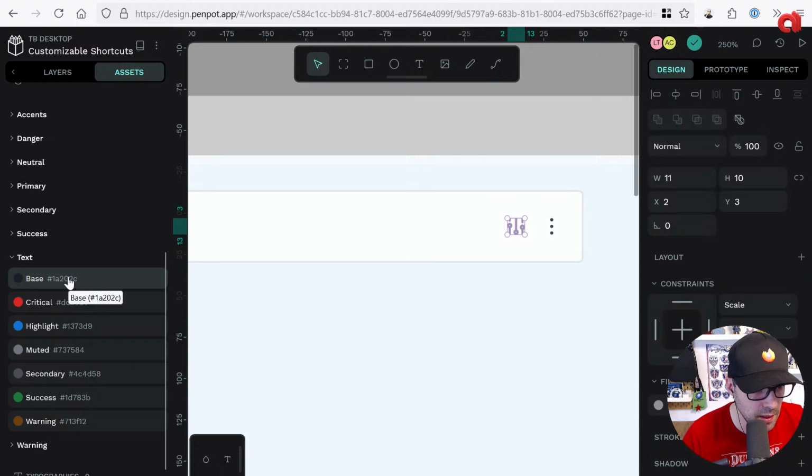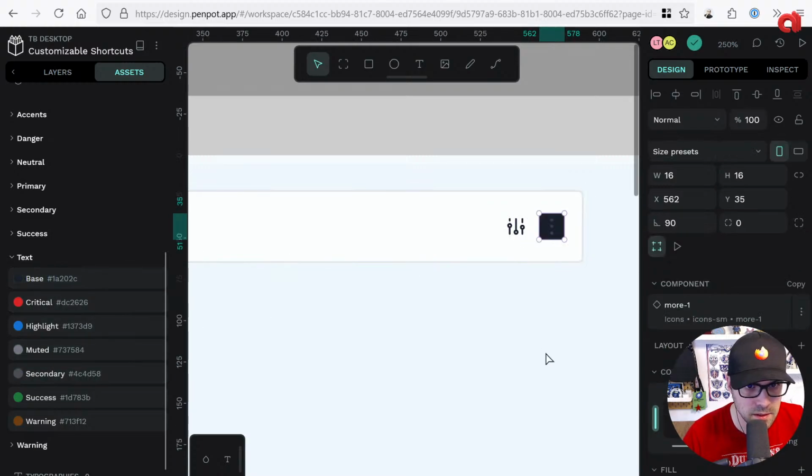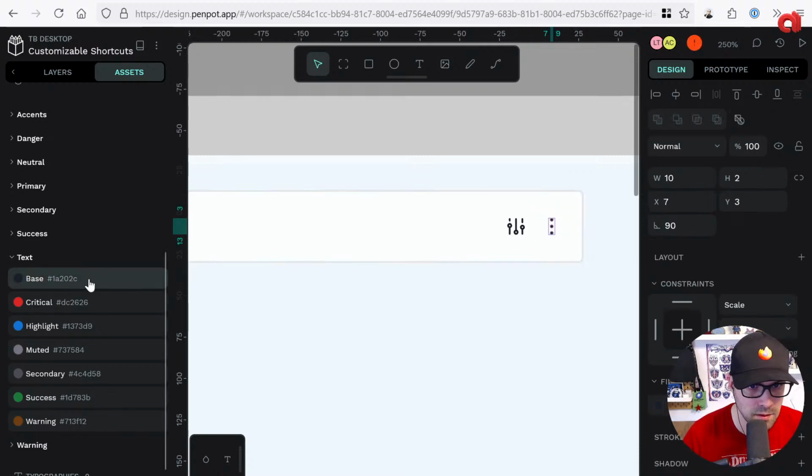But text base, we want base text here and we want base text here. Oh no, I want the icon to have a base text.